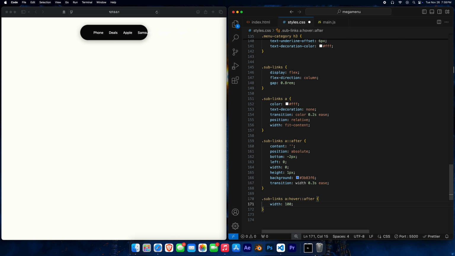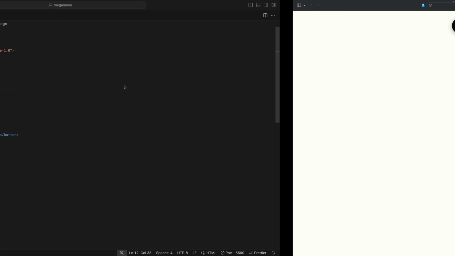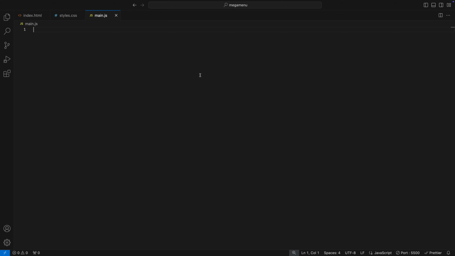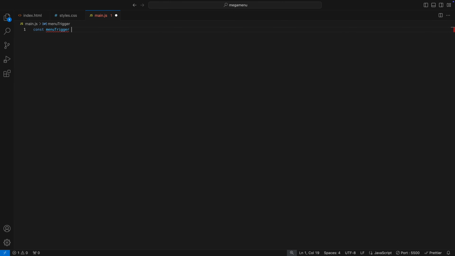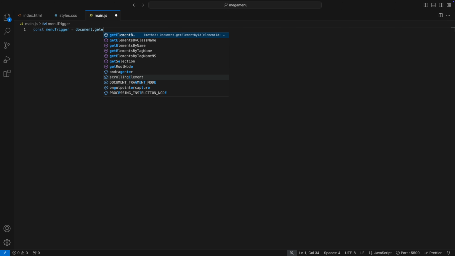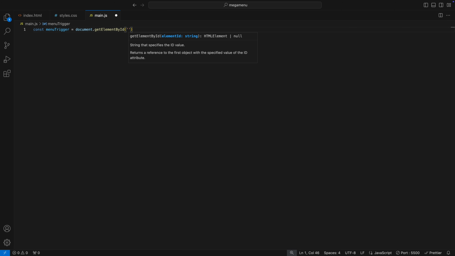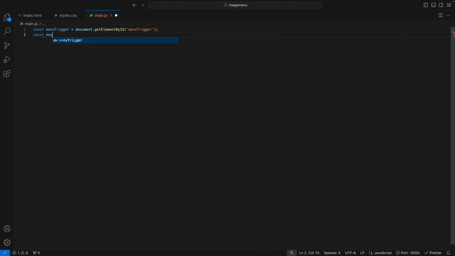I noticed the logo was missing its content, so I added the letter S inside the .logo div. Let's move on to the JavaScript to bring our mega menu to life. First, we grab the elements we need, the menu trigger button and the mega menu, using document.getElementById and document.querySelector.